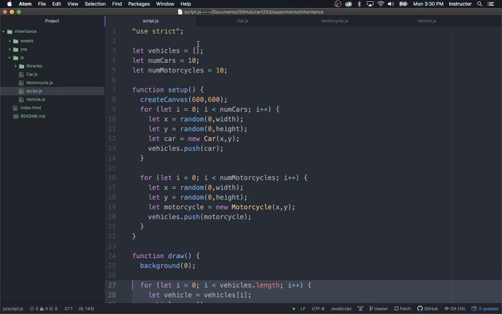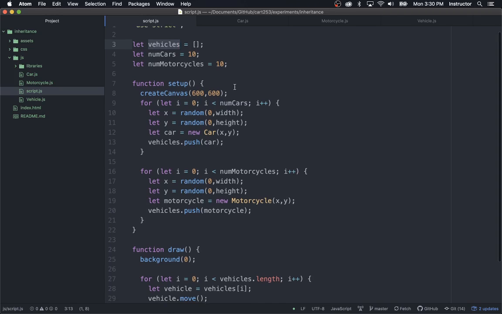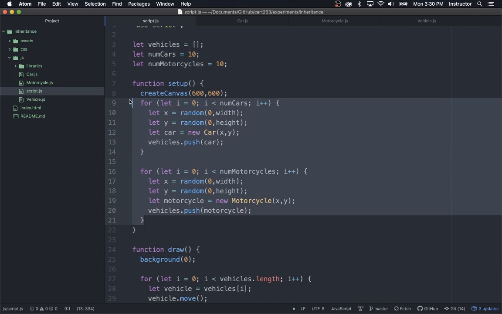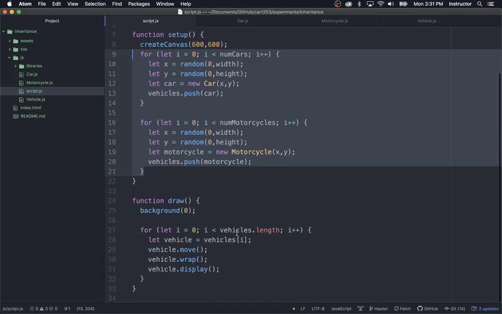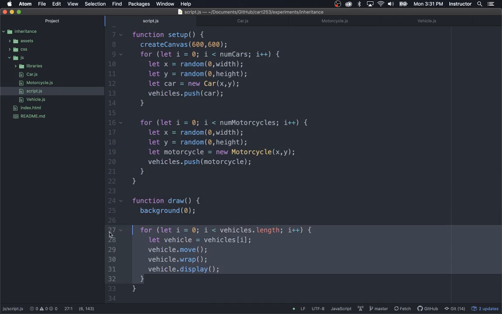So again, because we can think about cars and motorcycles as vehicles, it means that we can have a single array that contains all of the vehicles in my simulation. I still have to create them separately like this. There are clever ways of reducing this as well, but you have to stop somewhere, and we're going to stop at this level. So we still separately create all of our cars and all of our motorcycles, putting them into the vehicles array. And then the beauty is here in draw, right, where we just need the one loop that goes through everything that's a vehicle, moves, wraps, and displays it.